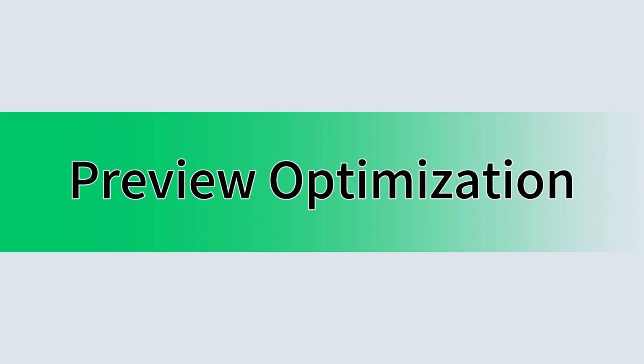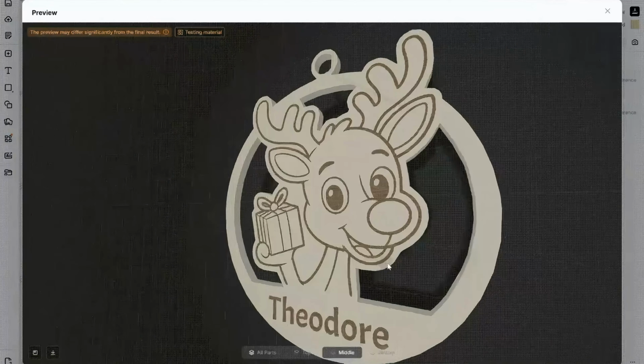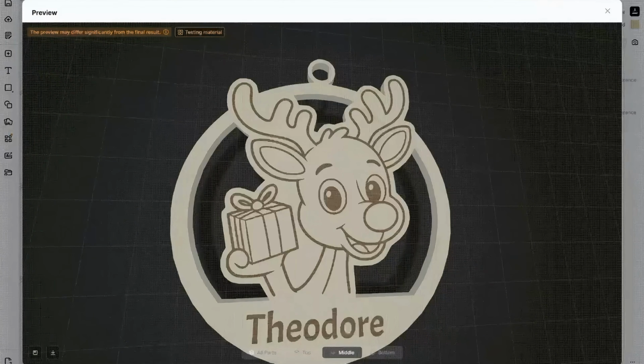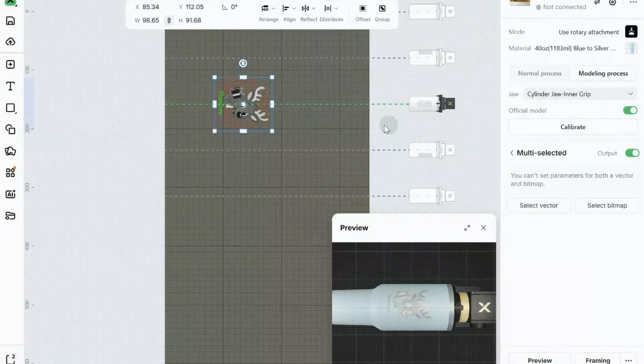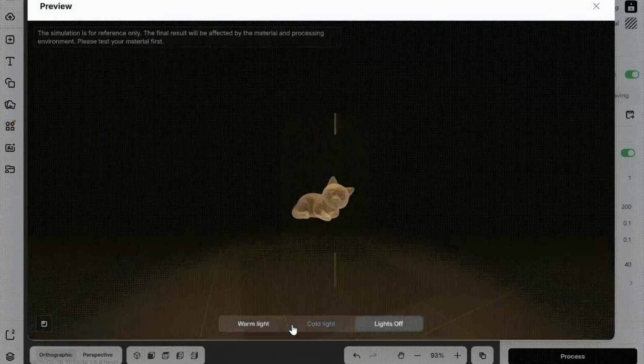V1.8 also upgrades how you preview results before production. Such as flat preview, fully optimized, real-time mini window for rotary processing, and the enhanced glass inner engraving preview.